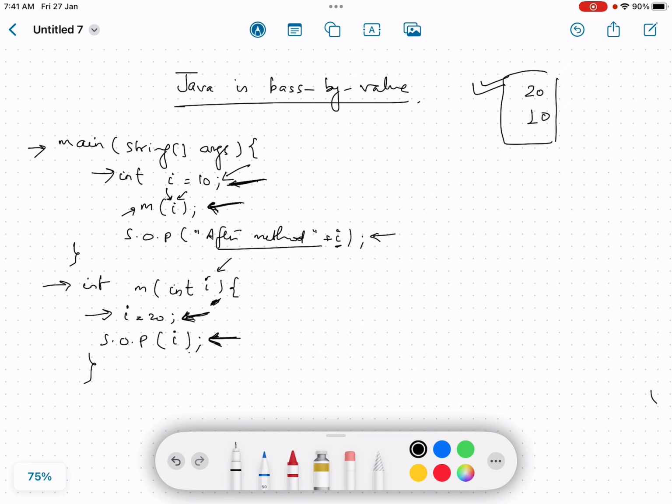In this case, if we run this program, the method m will complete its execution first. It will print the value of I on the console, which is 20. The control goes back to the main method, but in this case this I is not changed, even though the name of the variables are same. There is no impact of what we do with I in the method m. So I remains the same and we see the same output 20 and 10.